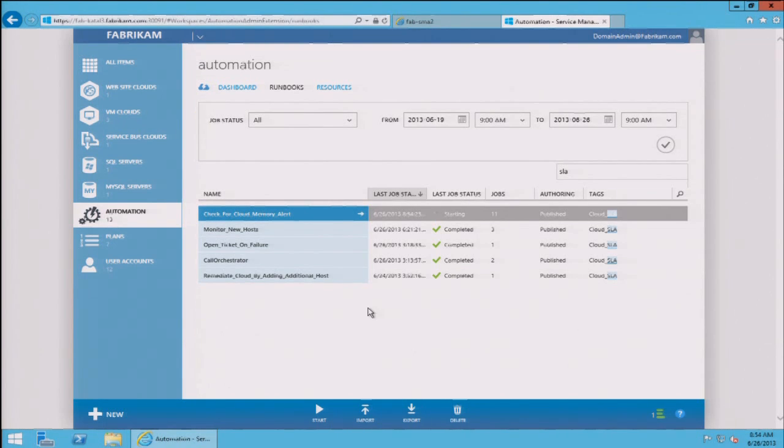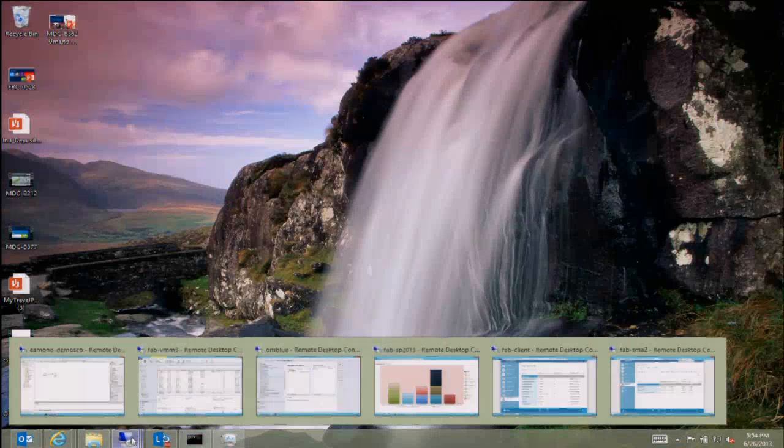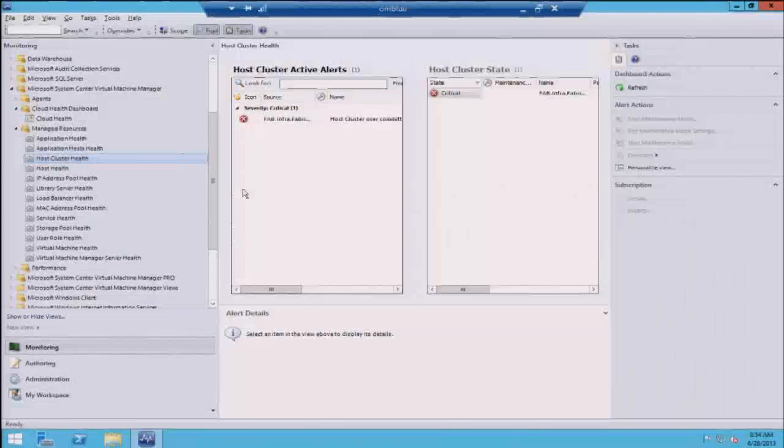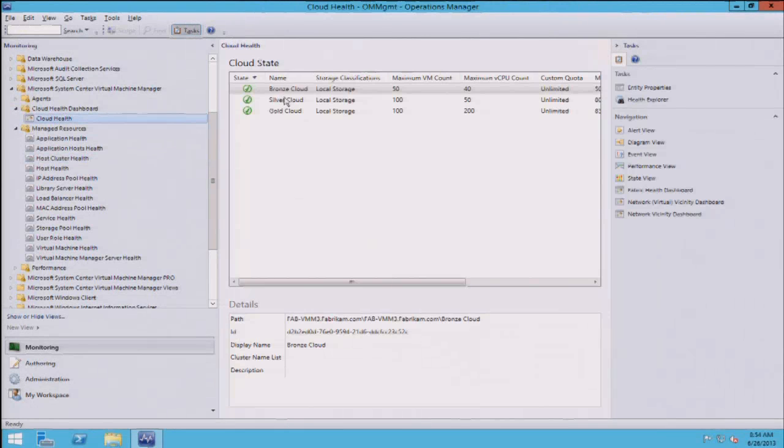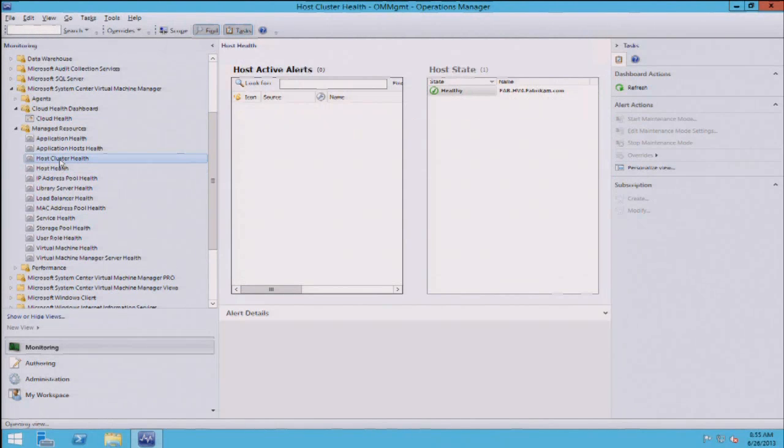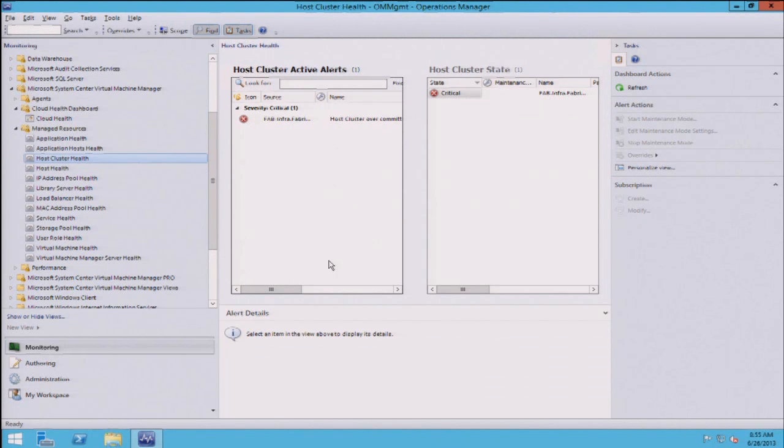Okay, so what I'm going to do now is show you what's going on with those systems so you get a feel for how it's integrated into everything. If I look up in OM, you can see if I go back to the cloud health here, those are the bronze, silver, gold clouds that Mark showed you earlier. Inside of Operations Manager, you can see if something's up. Here's one. You can see the host cluster is overcommitted. If you remember, in my runbook I was just looking for that tag. If I see that alert, that's the trigger that tells me I can go and do specific work.